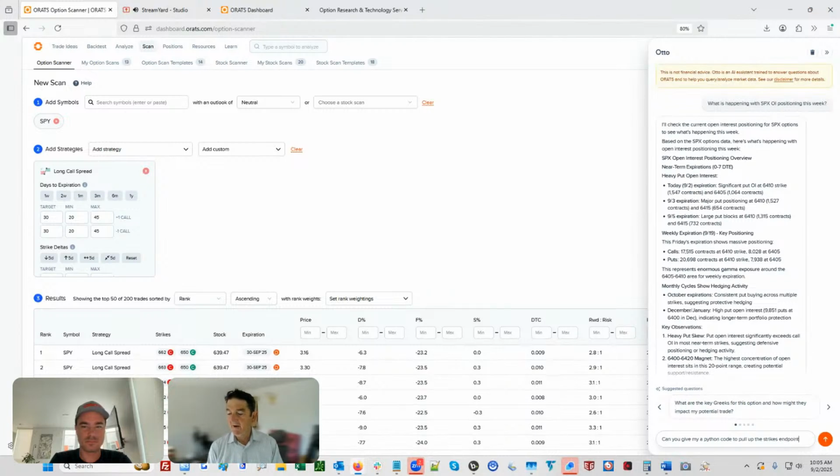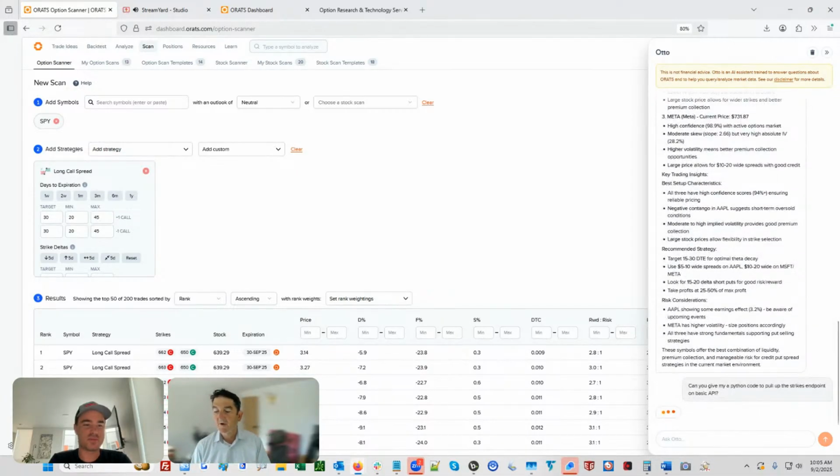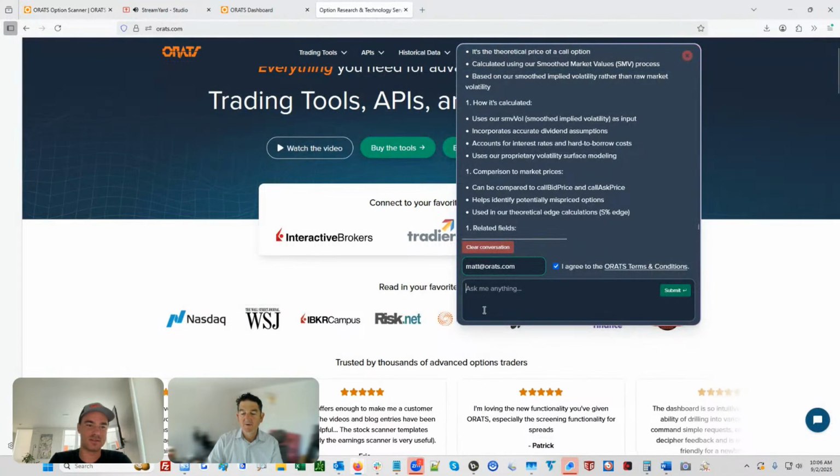So like I could write, can you give me Python code to pull up the strikes endpoint on the basic API? Yeah, you could do that on the website too, since it doesn't actually query it. On the dashboard, you could actually query the data and get a response. So it's really neat. It helps me write code for ORATS, and it's really cool.